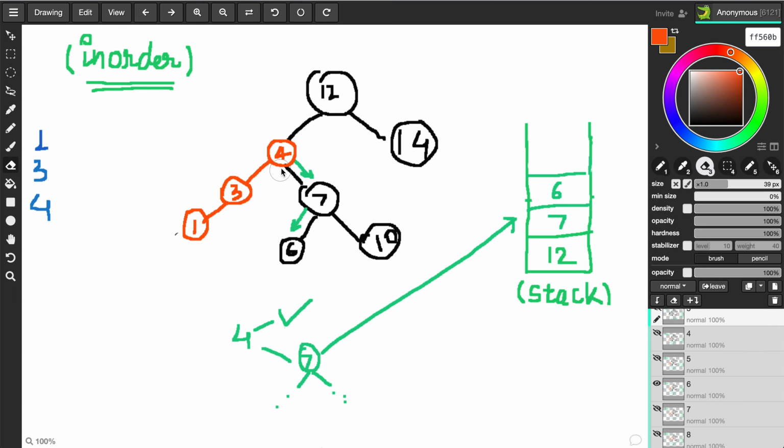Pop 4 out of the stack, and then we check that its left child is already visited. In fact, in all the cases the left child would have already been visited, so we don't need to check that. Then we check if there is a right child or not. There is a right child, but before doing anything else, we push this one into the queue. So we now know that we have found the top 3 smallest elements. If we needed to find the third smallest element, we could have just stopped the in order traversal here and returned this element itself.